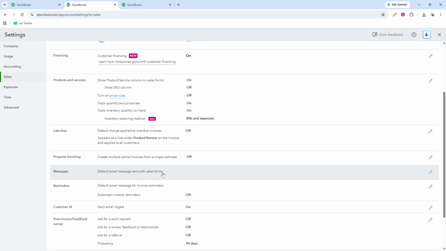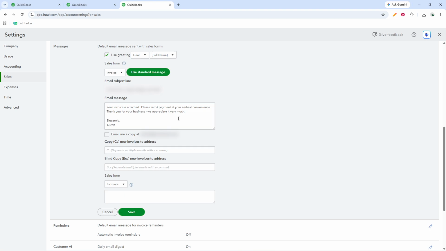When you reach the Messages section, click Edit, shown with a small pencil icon. This opens the fields you can customize. Here, you can edit the default email subject and the email message itself for invoices, estimates, or sales receipts.